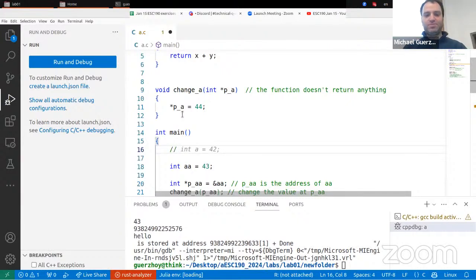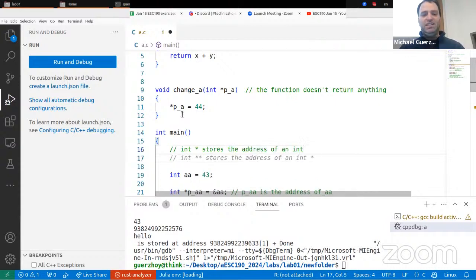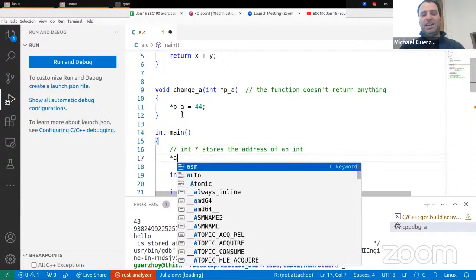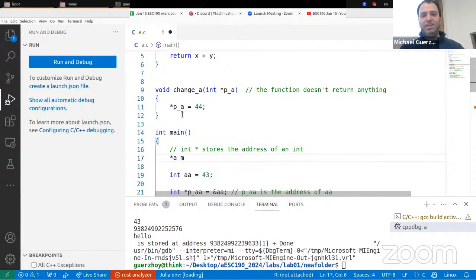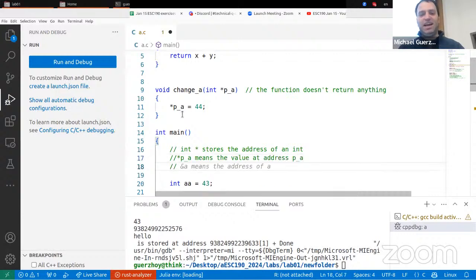So int star stores the address of an int, and then star a, let's make it PA, means the value at address PA. And then address of A means the address of A.